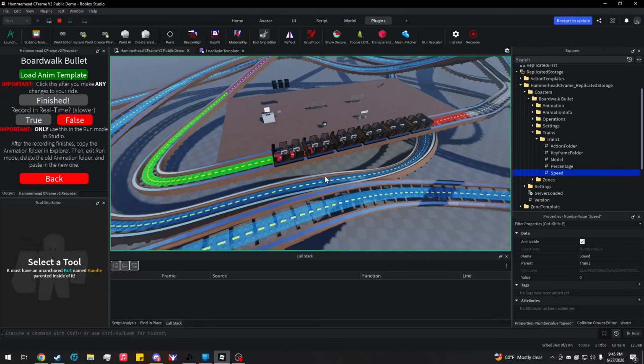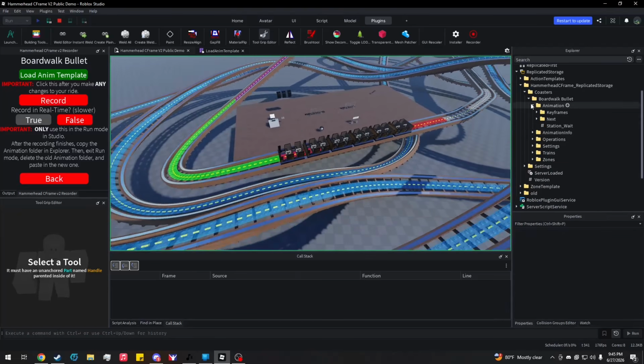Okay, my recording is now done. So now I have an absolutely massive animation folder. And by massive, I mean that it's going to go on forever. Some of these keyframe folders are going to have like 200,000 keyframes inside of them. So what I need to do now, this is very important.